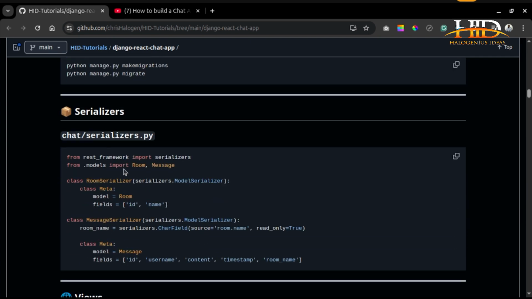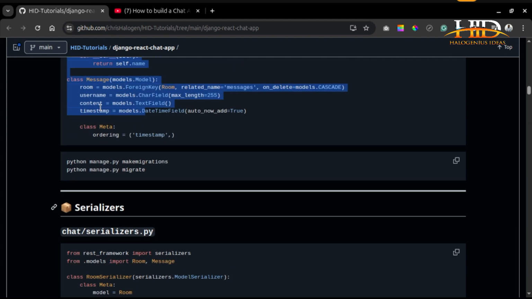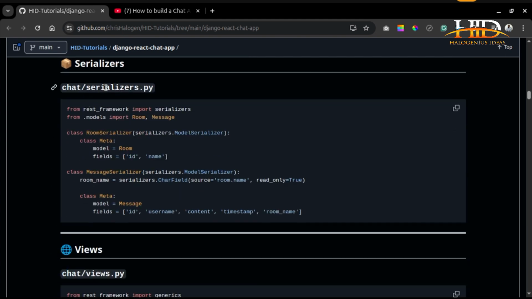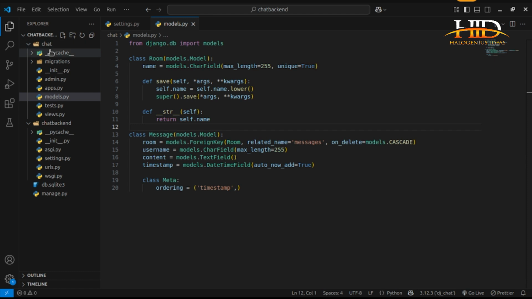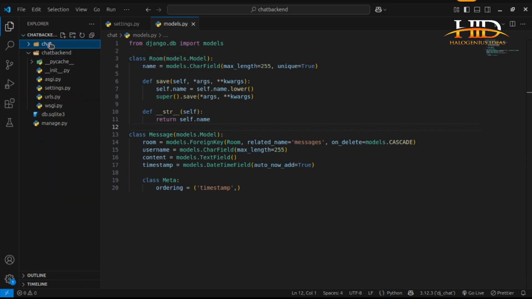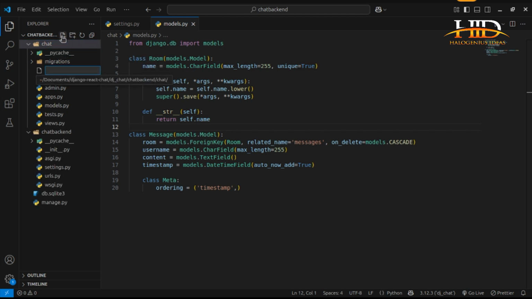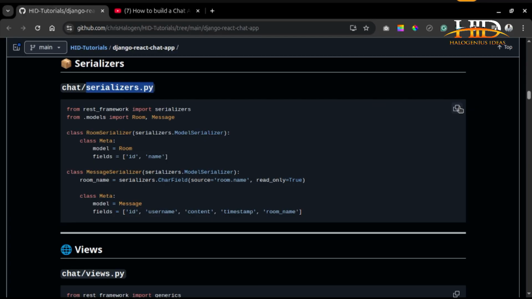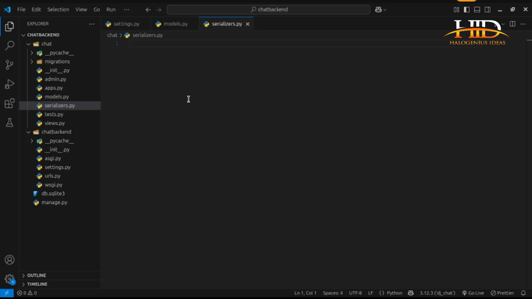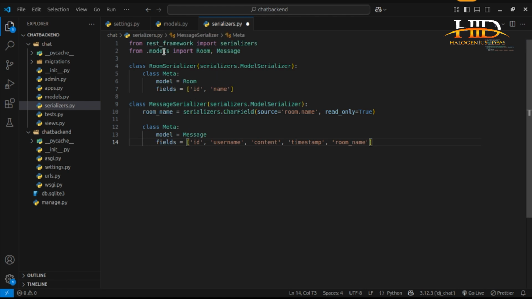The next thing I want to do is to create serializers. Okay, is to create serializers. I believe you know what serializers are used for. And the serializers is going to be created in chat slash serializers.py, in this chat folder in the chat app. So create a file named serializers.py, and in the serializers.py just copy the whole of this and bring it into serializers.py. What is happening here?